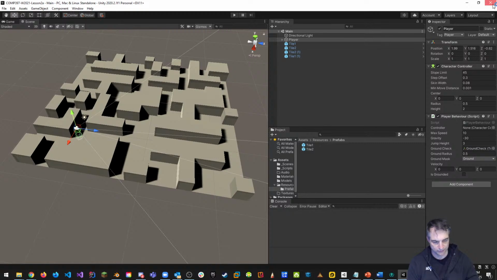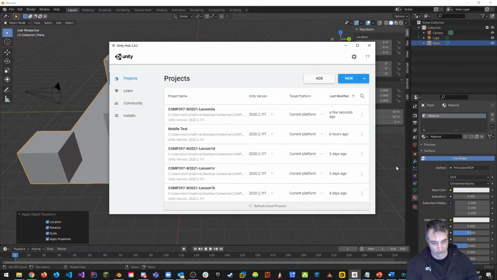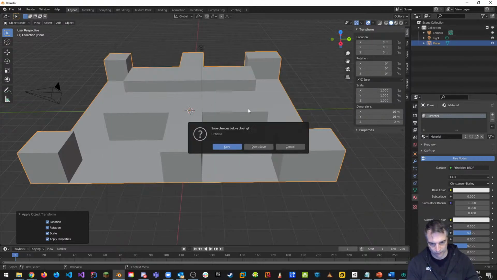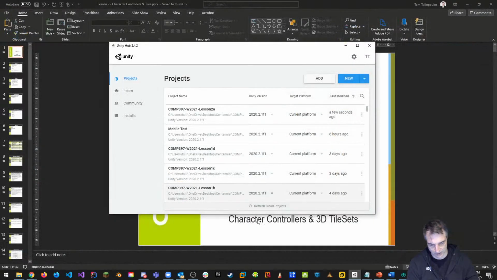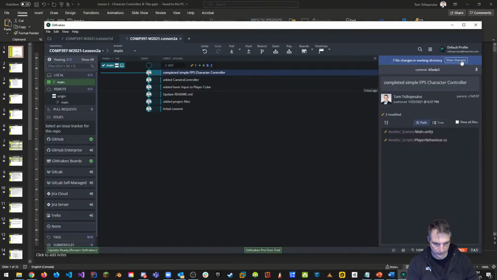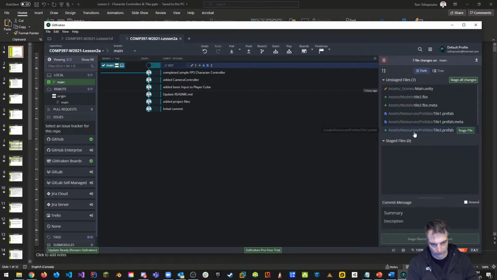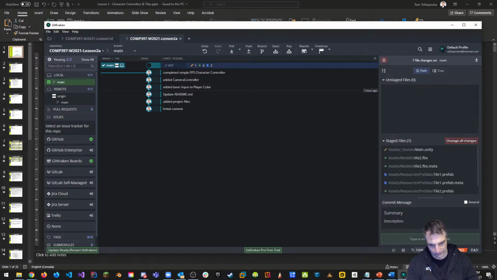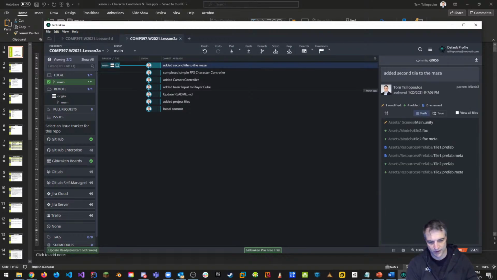So let's close this off. And then we're going to go back into GitKraken when it's closed. We can close off Blender too, because we don't need it. We don't have to save it because it's been saved as an FBX, so we're good. And we're going to go back into GitKraken, and you can see that there's 7 file changes that were made. We're going to view the changes, stage all changes, and say "added second tile to the maze." And then we're going to commit changes to 7 files.